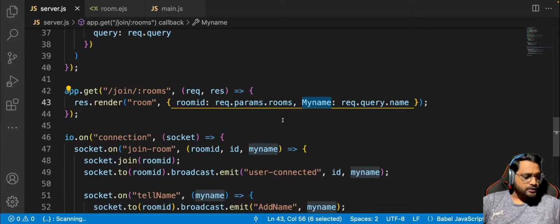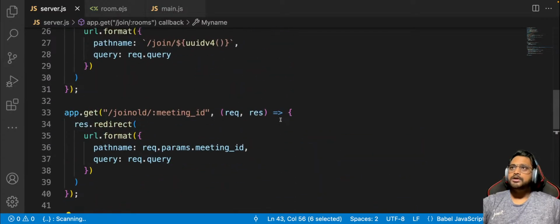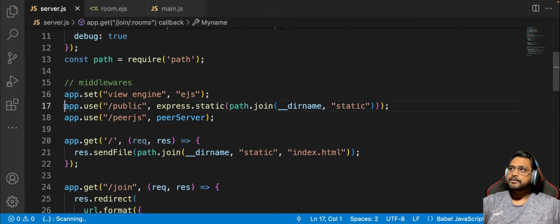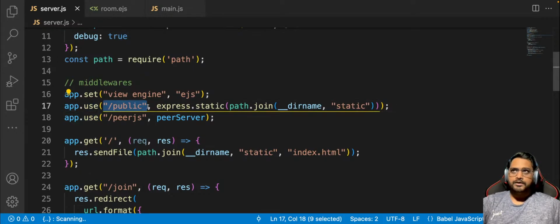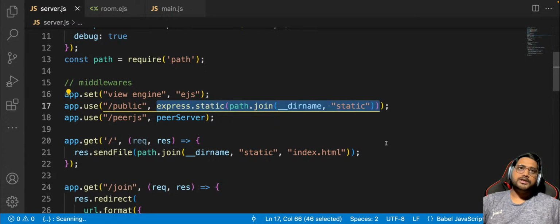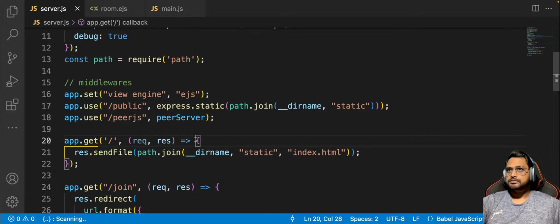How come we are serving a static folder through the public URI? Whenever you are creating a middleware, the first parameter, what does it say? That whenever an API call comes on slash public, call this function, correct? And in this function, we are saying to serve the static folder inside public.